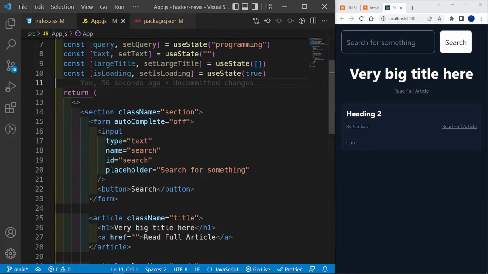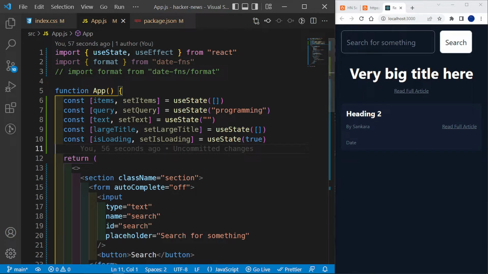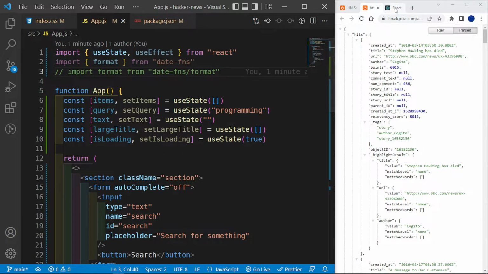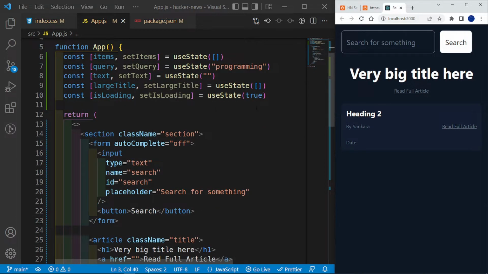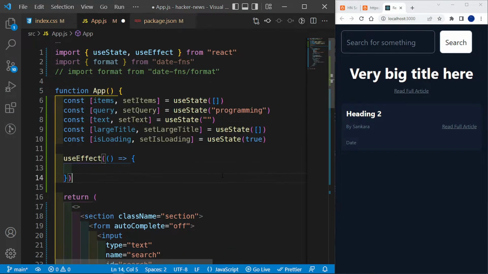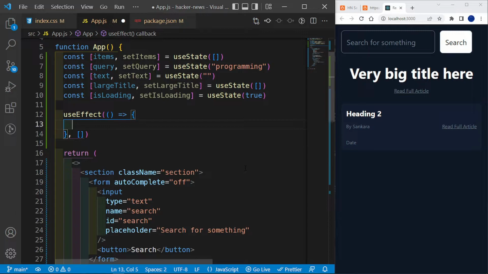Okay, so let's go back into our app.js and then let's grab our API, which is this link right here. What I'm going to do is use my useEffect hook. So I'm going to say useEffect, and then place in my callback function like so. And then we're going to have a dependency array here, but I'm not going to add it just yet.